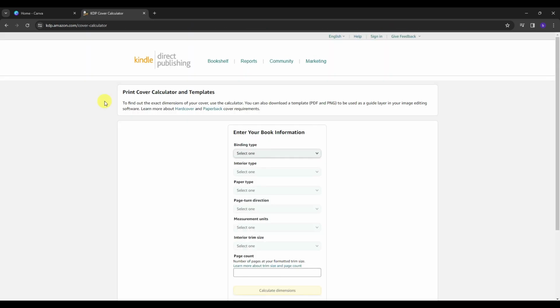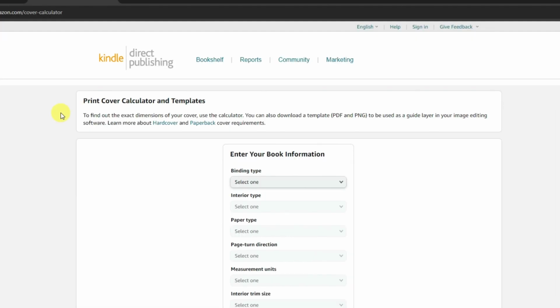And to all of you guys that haven't used this website yet, KDP allows you to self-publish ebooks, paperbacks, and hardcover books for free. And if you read this sentence here, it says, to find out the exact dimension of your cover, use the calculator. You can also download a template to be used as a guide layer in your image editing software.